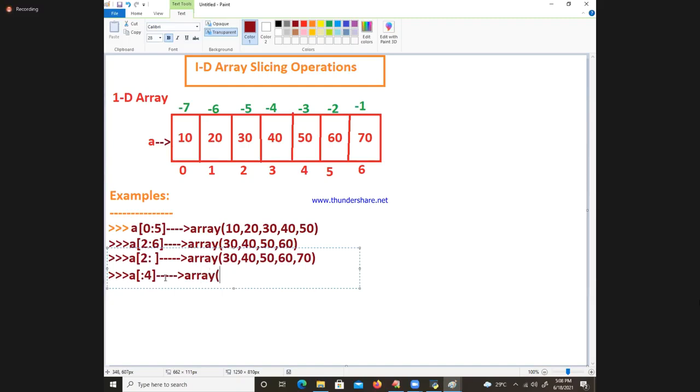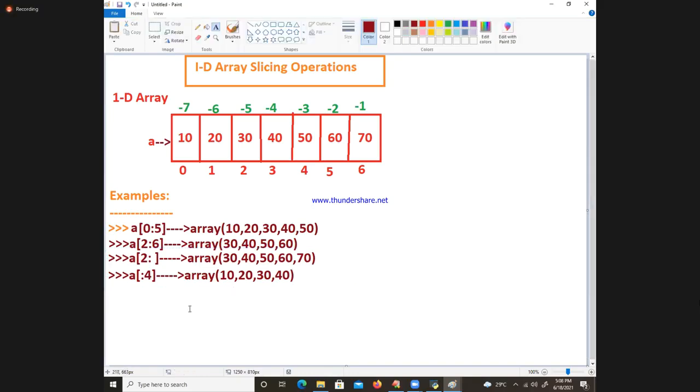Beginning, I am not writing. It is taken as what? Initial position as 0, you already know that. 10, 20, 30, 40 only, because 4 minus 1 will be taken. Up to that we are very careful, sir.